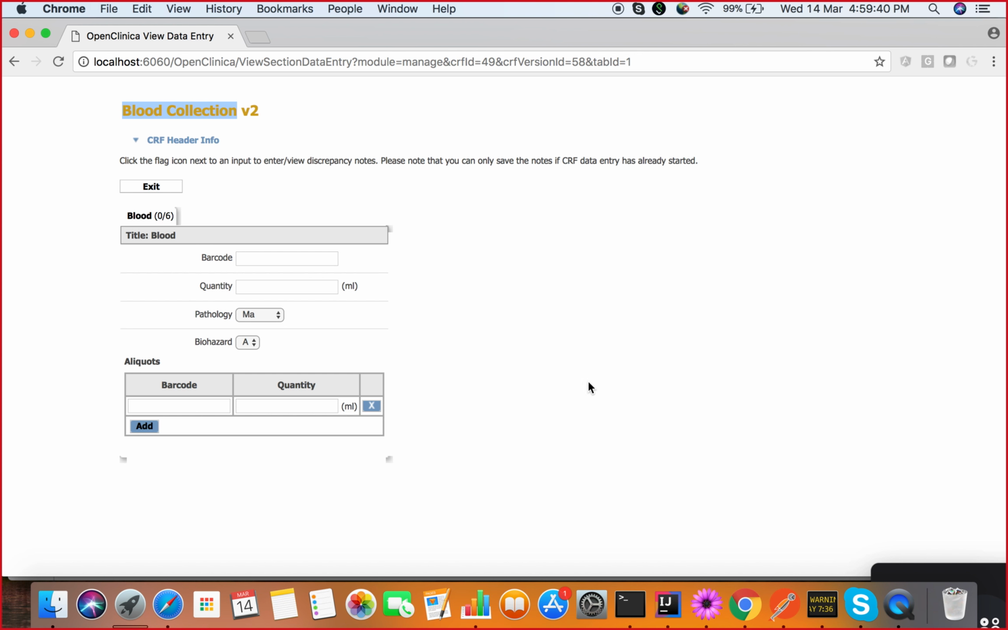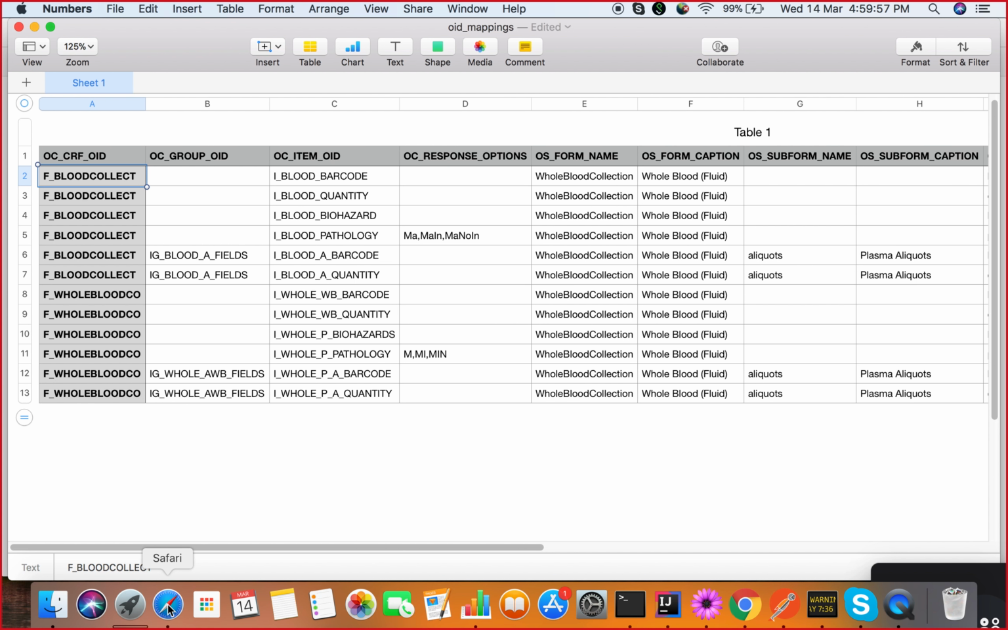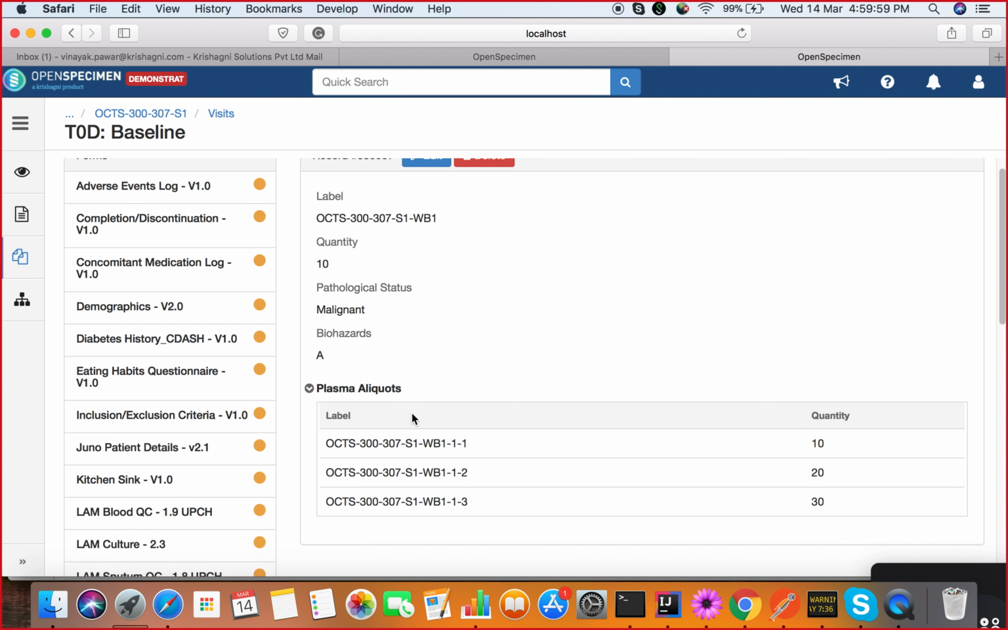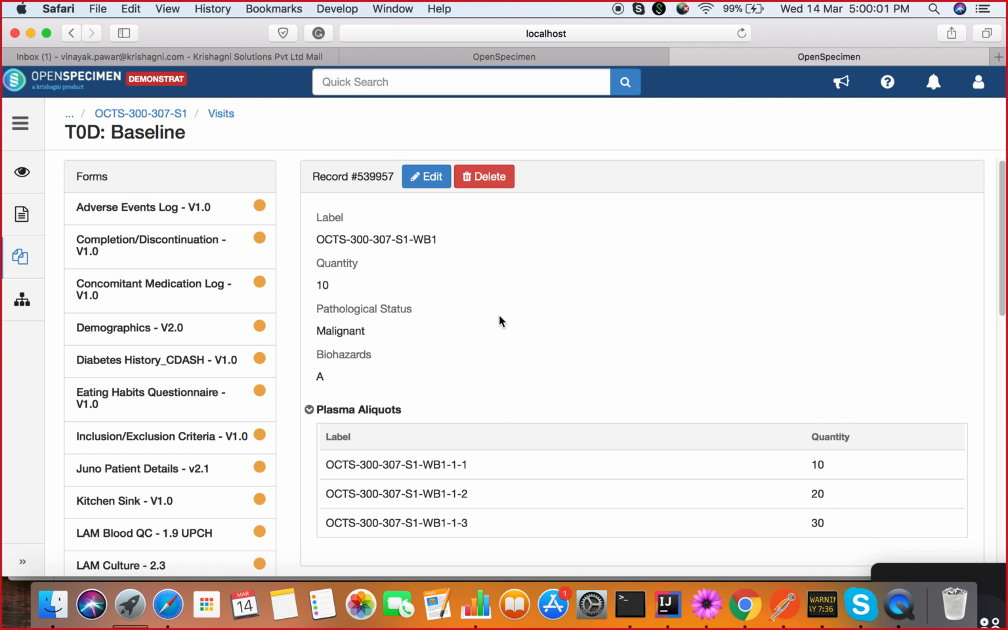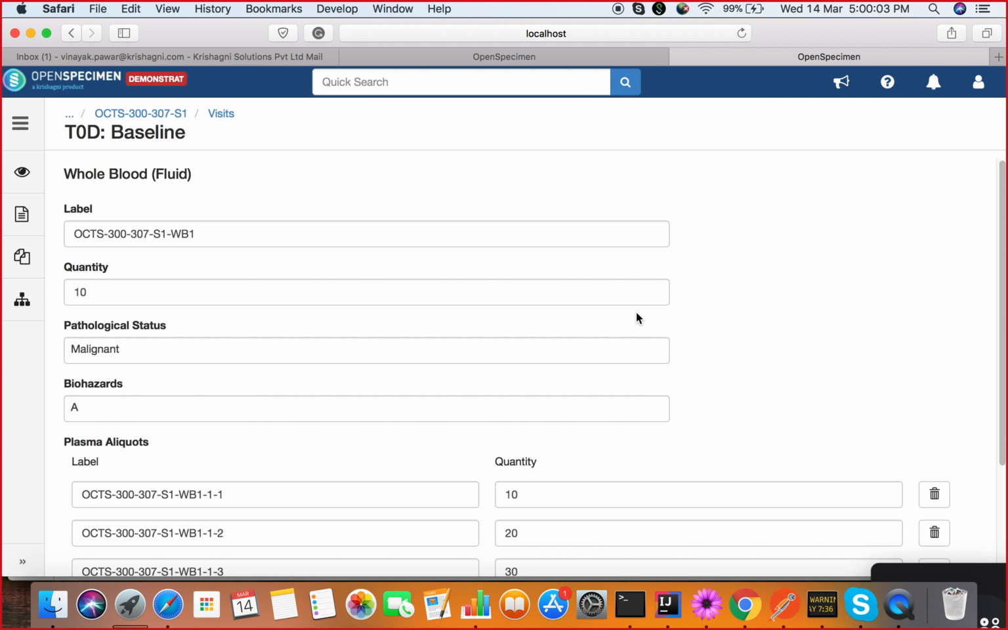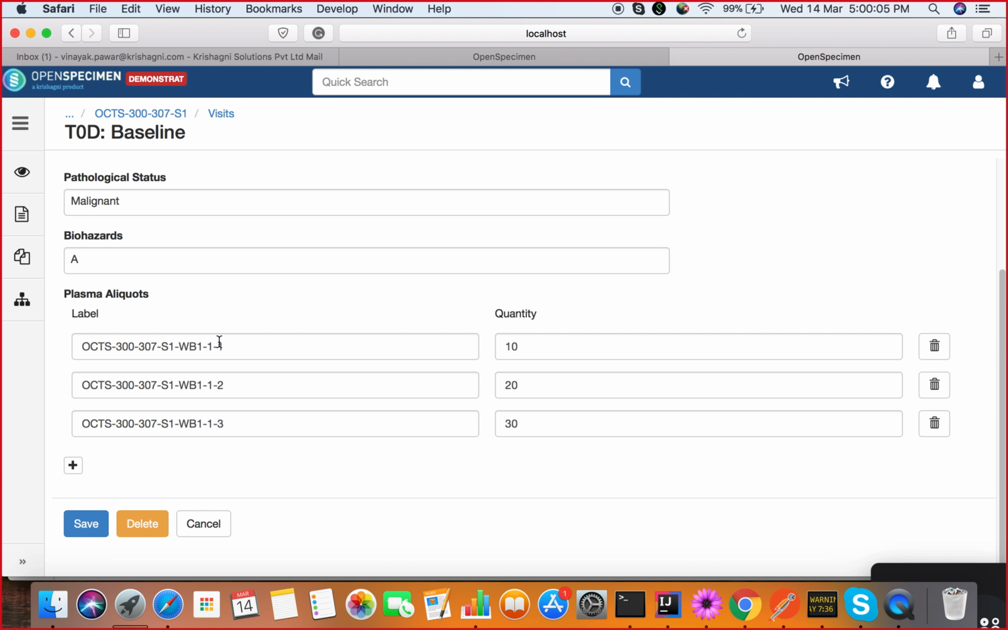Yeah. Is it the tab? Yeah, so it is this repeating group. So you have a repeating group, something like this in OpenClinica. That repeating group actually maps to something called a subform in OpenSpecimen. So this is what it is. This is a subform in OpenSpecimen. Let me show you. So this is what we call a subform.